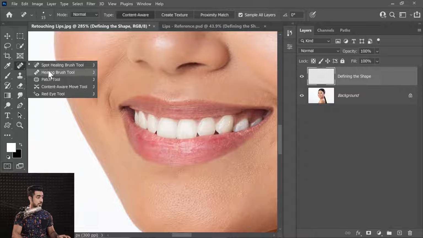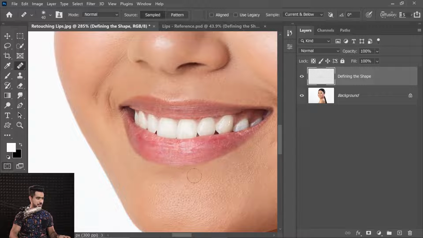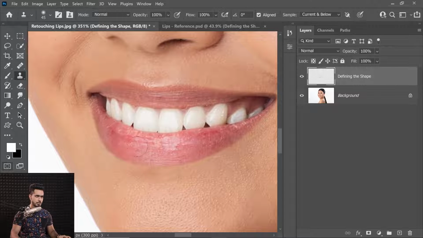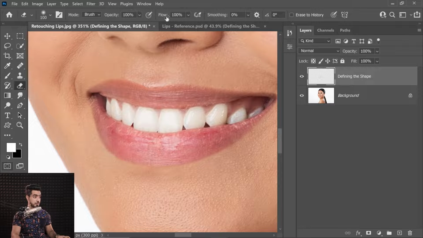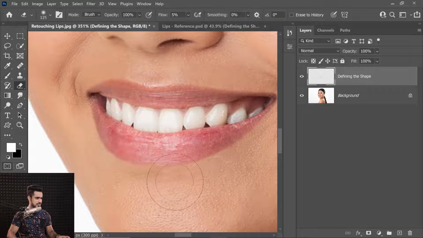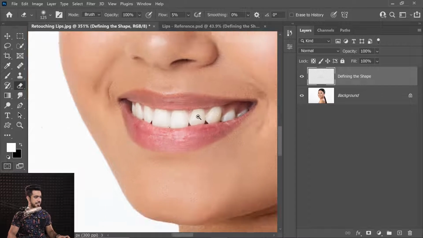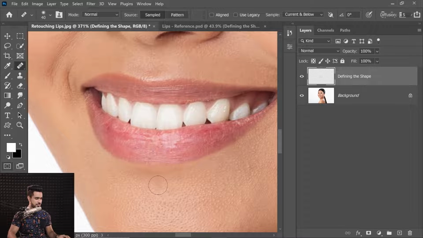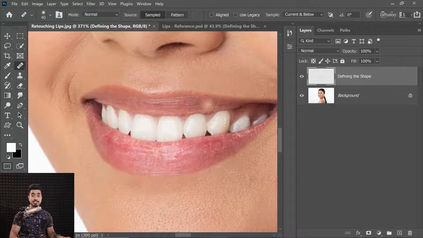You can also use the healing brush tool instead of the clone stamp for some areas after you've worked with the clone stamp tool. Now the bottom area to me looks a little awkward, so we're gonna take the eraser tool, decrease the flow to about 5%, and let's start erasing this area. That's all right. Come back to the healing brush tool and just fix that one area. Done, looks pretty good.